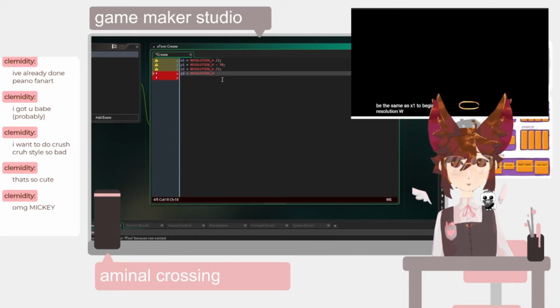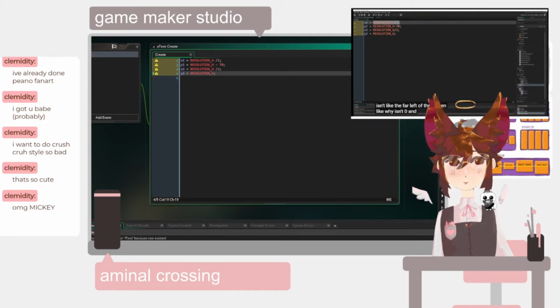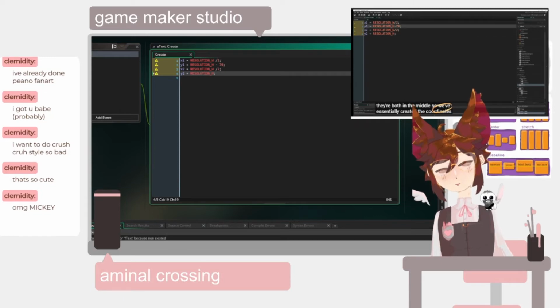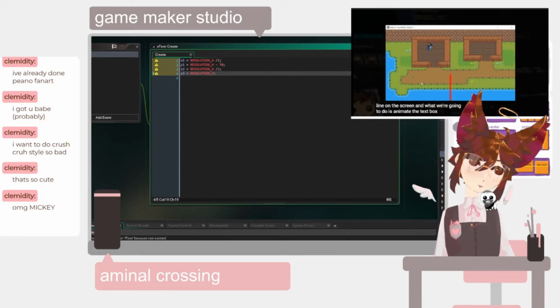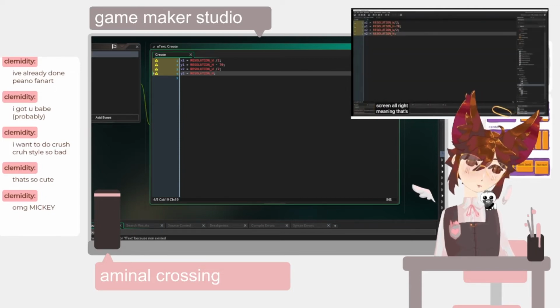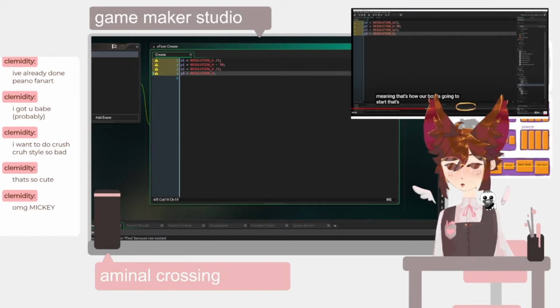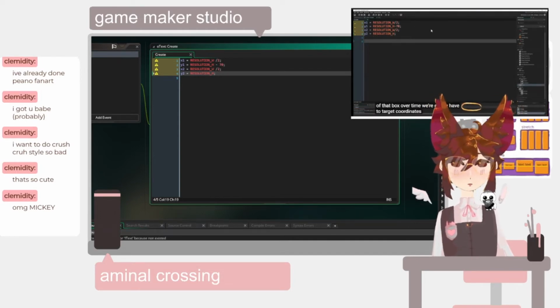Now, you might be wondering why this isn't the far left of the screen, like why it isn't 0, and why this isn't resolution width in the far right. They're both in the middle, so we've essentially created the coordinates of a line on the screen. And what we're going to do is animate the text box to grow out from that position to fill the screen. To increase the width of that box over time, we're going to have 2 target coordinates.